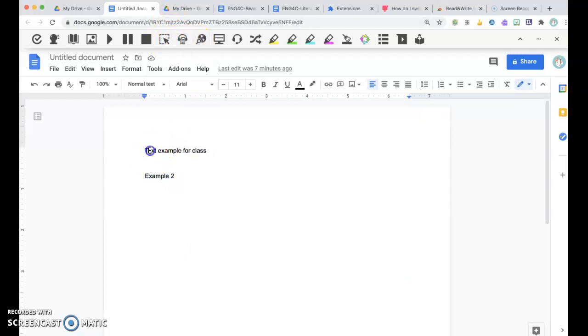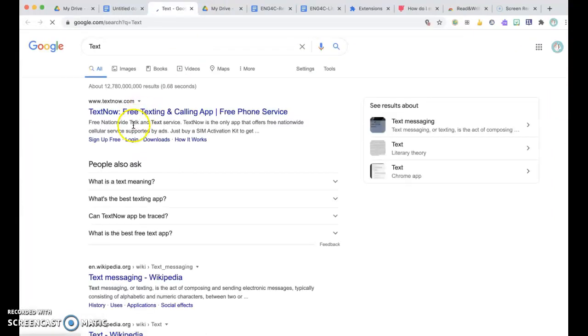Next, you can also select a word and then click web search. So you see here, it then did a Google search of whatever word I selected.